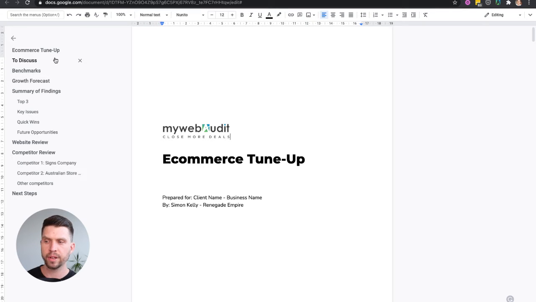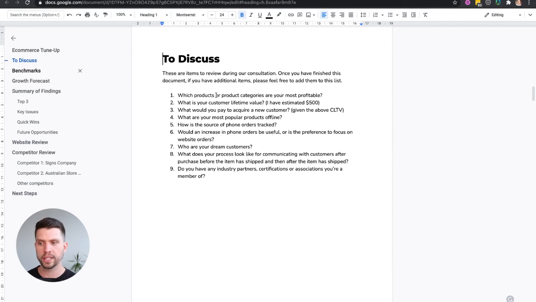So I start with areas to discuss. Then where I put specific questions related to their business. So here I've got what products or product categories are you most profitable. So this is helping me really frame the conversation with the client that I'm an e-commerce consultant, not a technical consultant. I don't want to be talking about plugins and hosting. Although those things are important, I really want the client to see me as someone that can help drive sales, drive traffic, and drive business results for them. So that's why I put these questions in here.